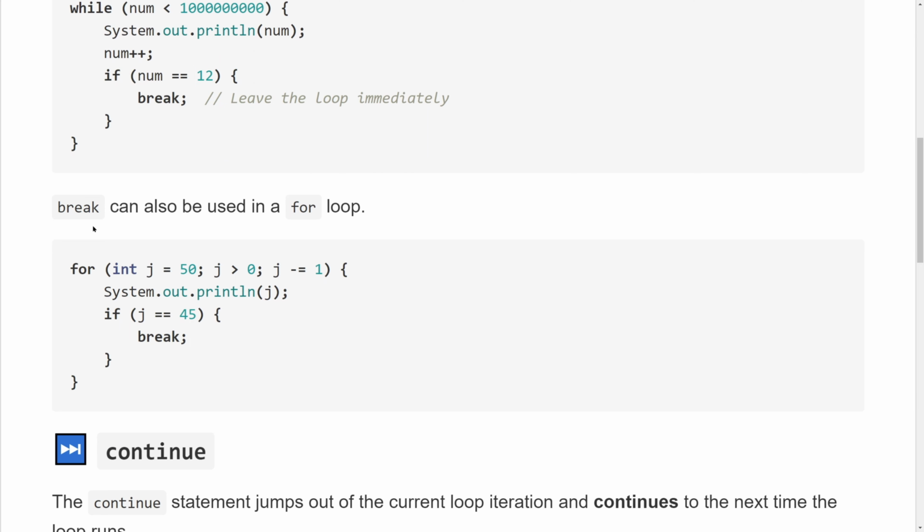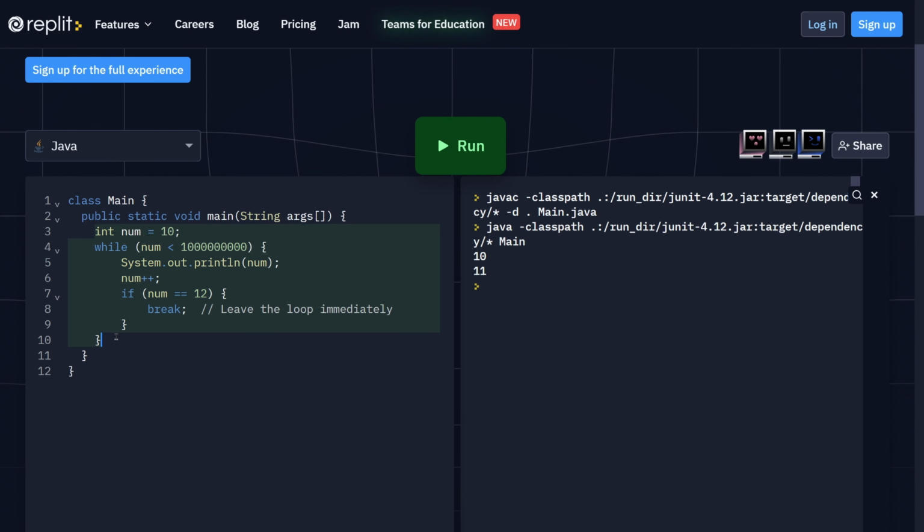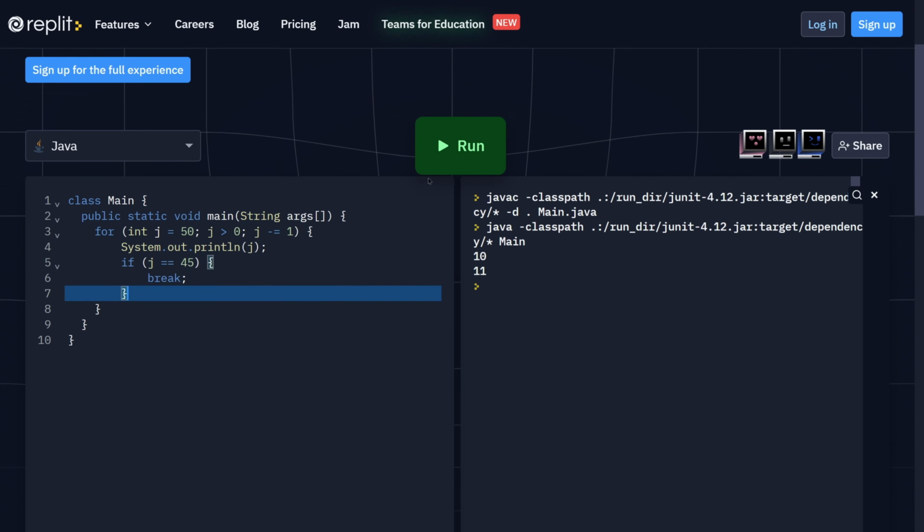We can also use the break statement inside of a for loop. So in this for loop, we will print out the value of j, which is the loop control variable here. And if j is equal to 45, we will break out of this for loop. Running this program, we should see the values of 50, 49, all the way down to 45 printed out on the right side. And that's indeed the case here.